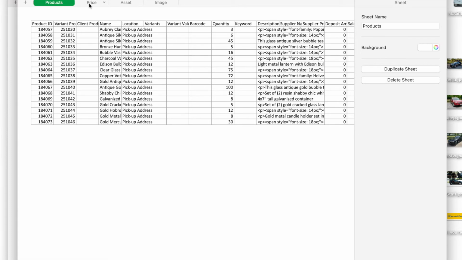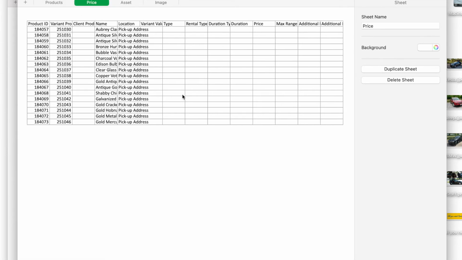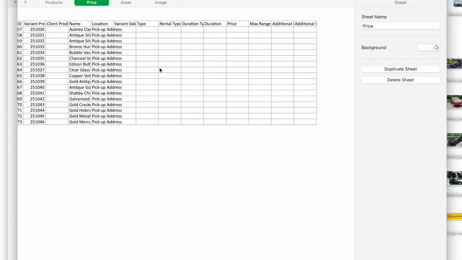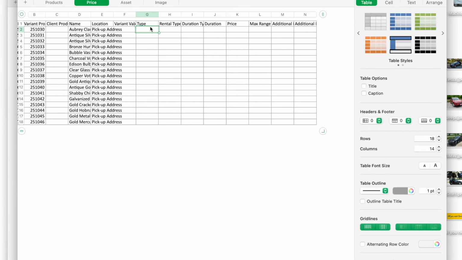And in this workbook, there are multiple tabs: product, price, asset, and image. So now we'll go to the Price tab and add pricing. You can view the available inputs for this sheet on the Edit Inventory Pricing screen. Here we'll indicate that these products are available for rent. They're available on a daily basis.